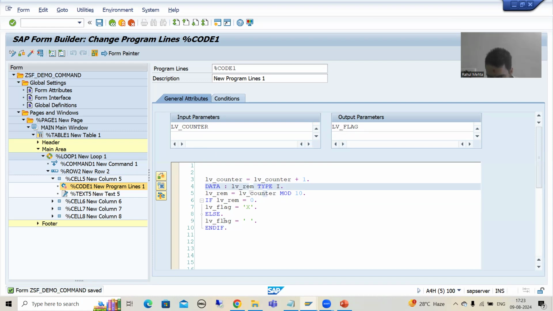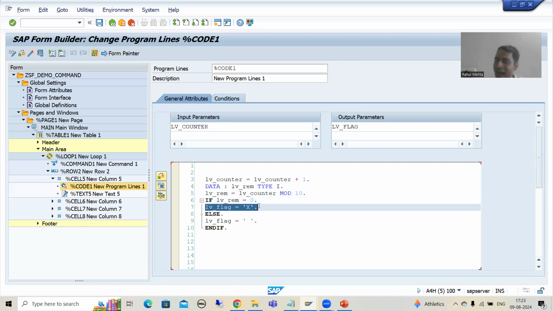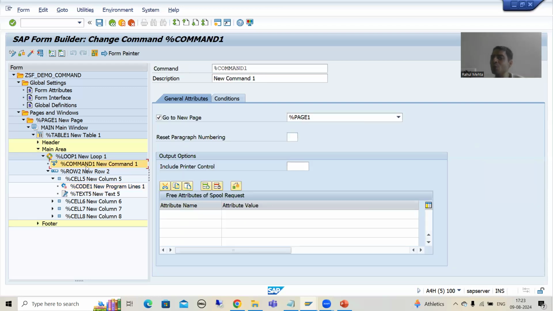So whenever this particular logic will work, how will it work? 1 mod 10, it is not 0. 2 mod 10, 3 mod 10, 4 mod 10, up to 9 mod 10, it is not 0. Whenever 10 mod 10 will be there, what is LV_REM? It will be 0. It means 10 records are on a page. It will detect that 10 records are on a page, and it will set this flag to capital X. Whenever it sets the flag to capital X, it will come into the loop.